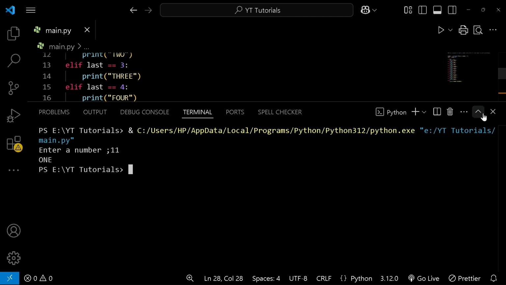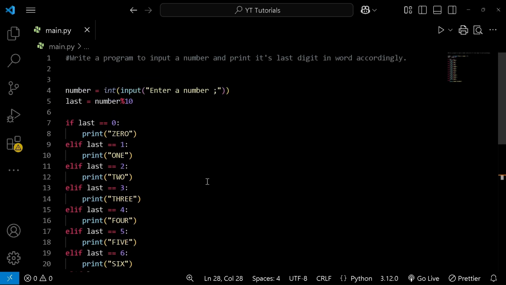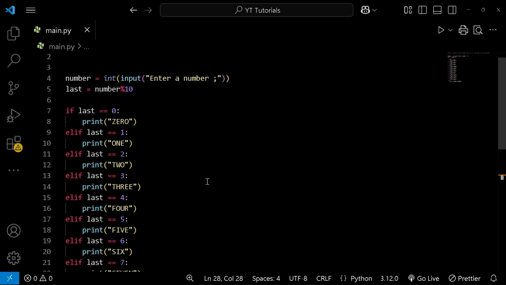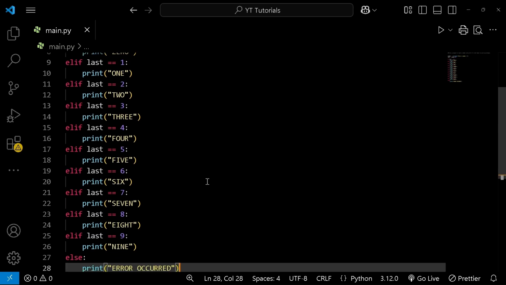So this is how you can make a program which will extract the last digit and write the last digit in words.